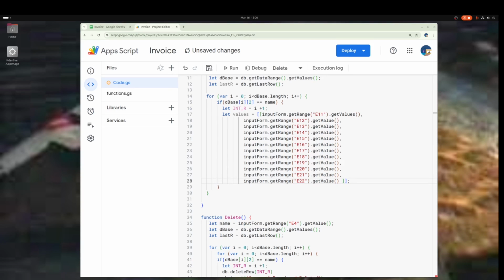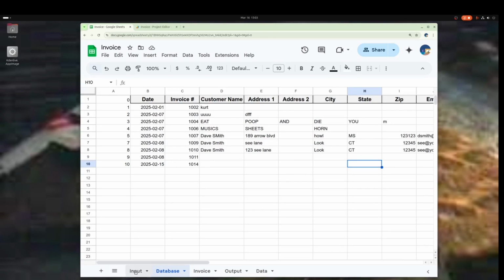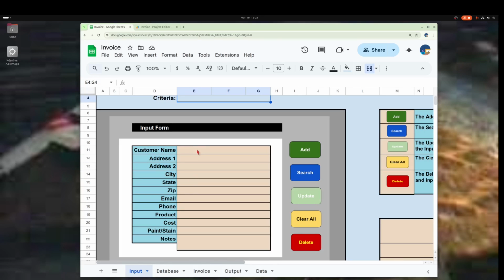So what we're going to do is a whole smattering of if statements. We're going to check if each field is empty, or does it have a value in it. So that's what we're going to do.